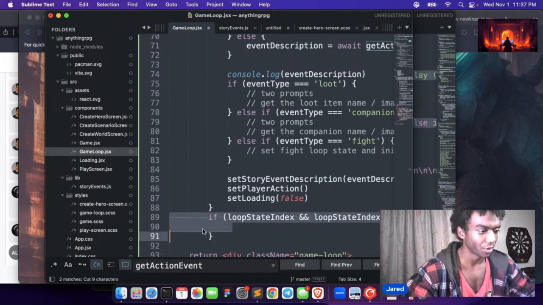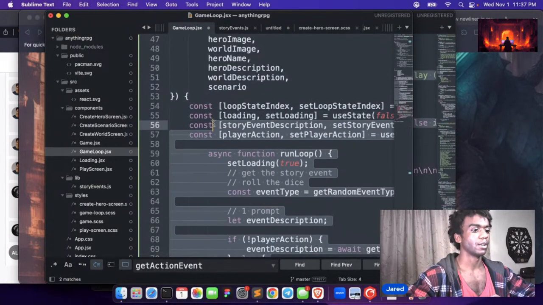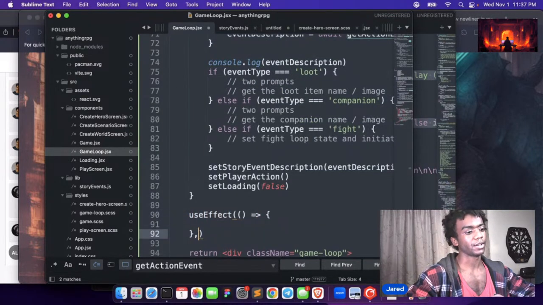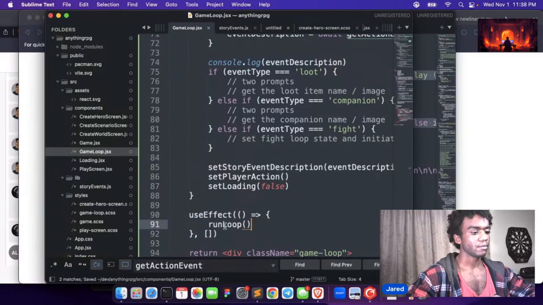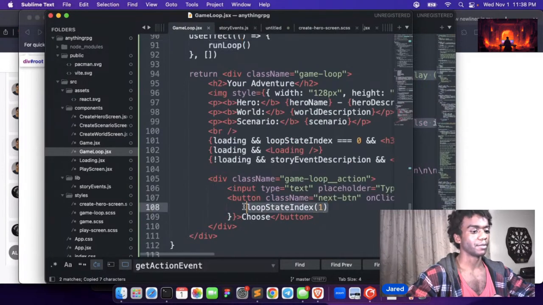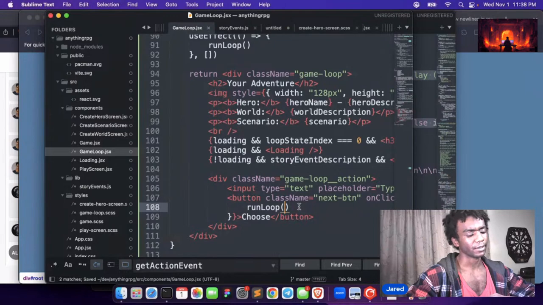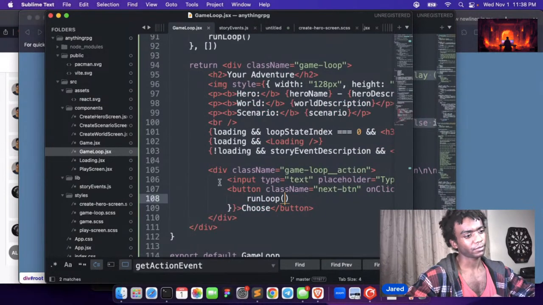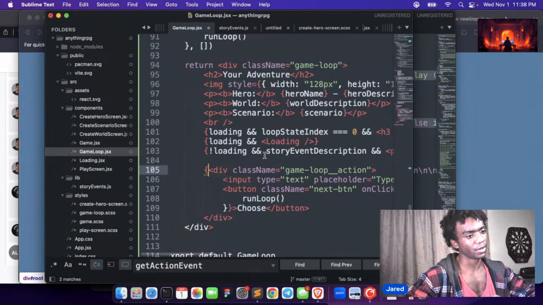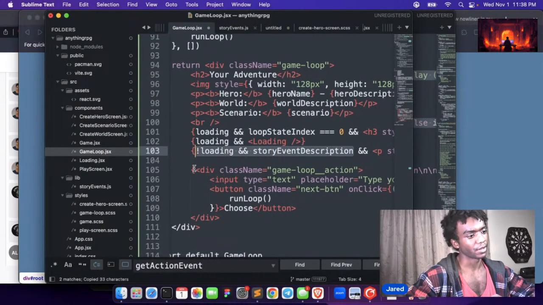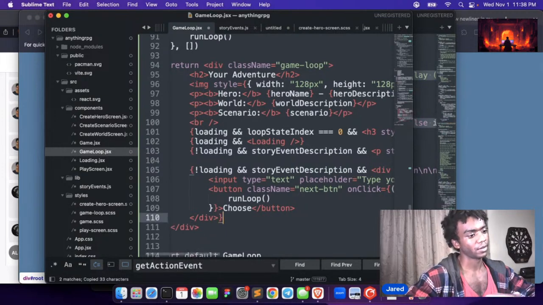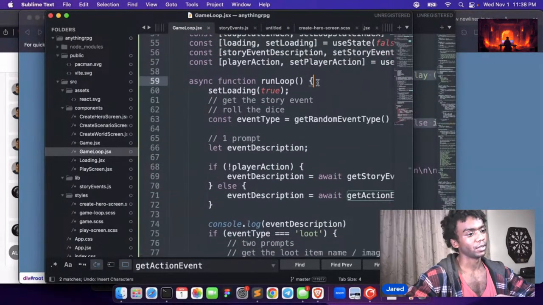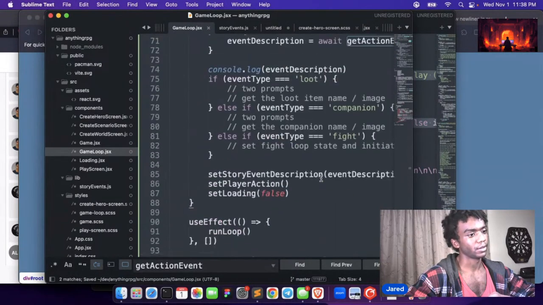The run loop should run, there actually does need to be a use effect to run the run loop right when it mounts. We do actually need to do that. But that's the only time. Like this time, it'll run. When we do this, we'll just run the loop again. Oh, yeah, this game action thing, we only want this to show if there's a story description and it's not loading. Okay. Run loop starts again. Start loading again. I think that's good.